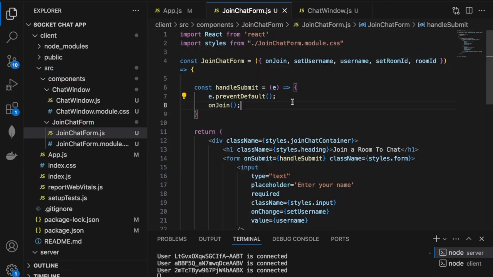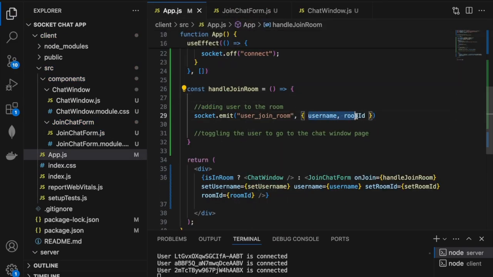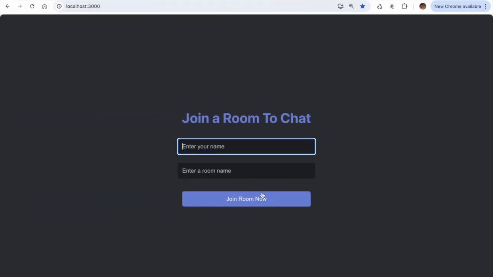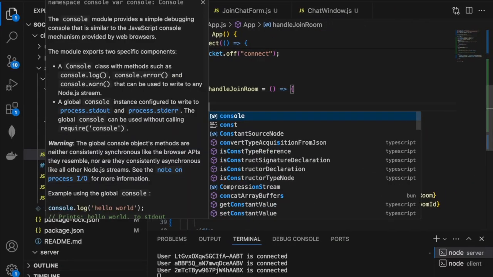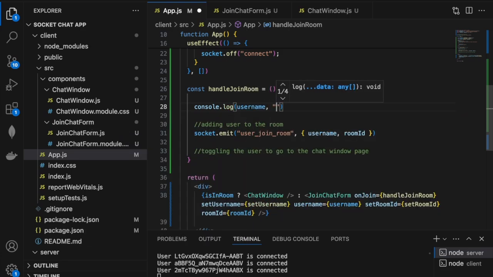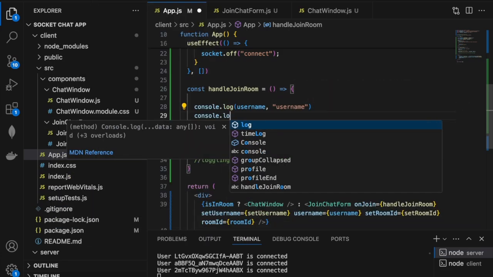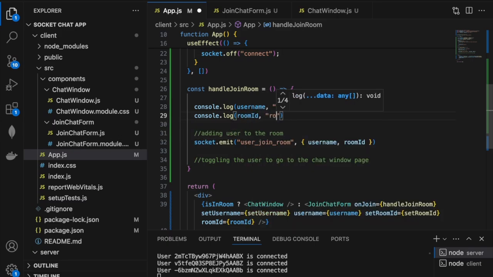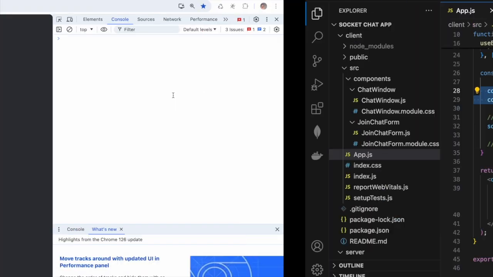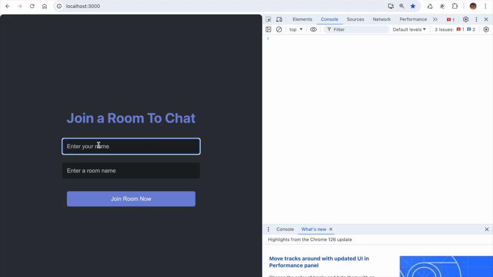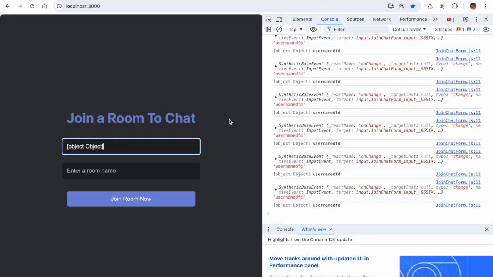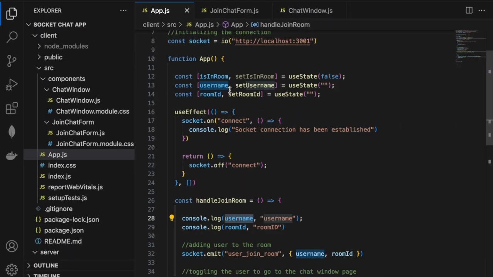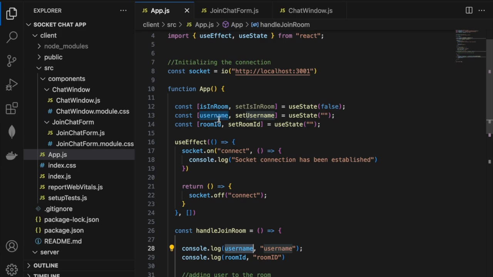Okay, perfect. So let me now test it out if we're actually getting the latest values right here when the user clicks on the join room button. To do that, we can just console log the username as well as the roomID right here. All right. So if I come back to the browser and I type my name, Harish, it gives some error here. It says object. The reason why this is happening is there is no string getting added to the value right here. So the username is not getting updated to a string, but rather an object.